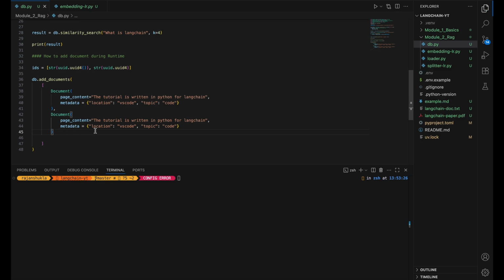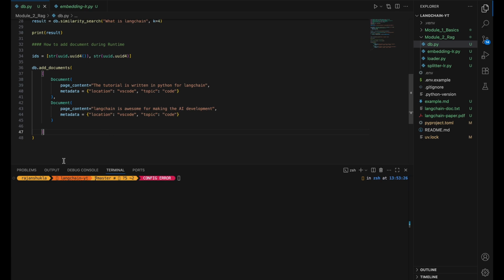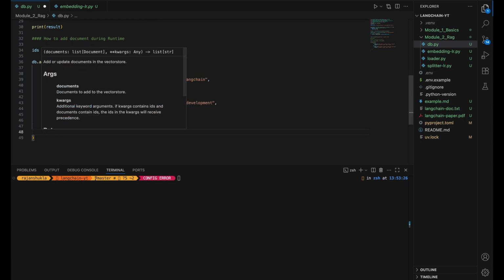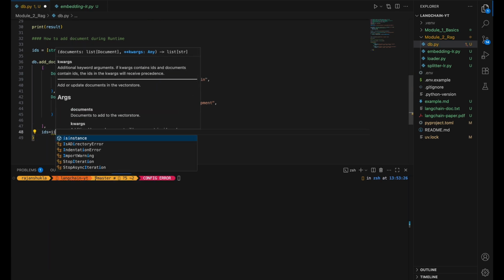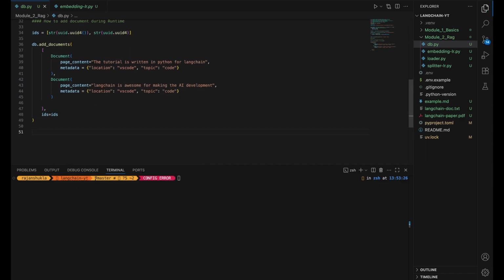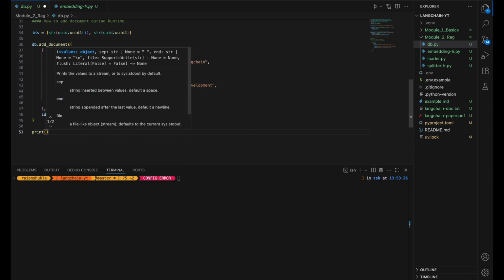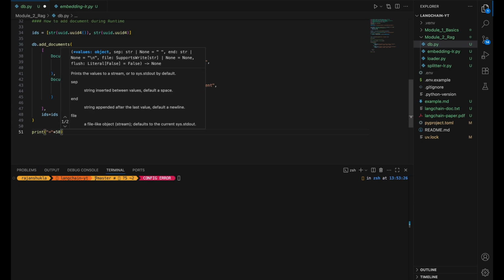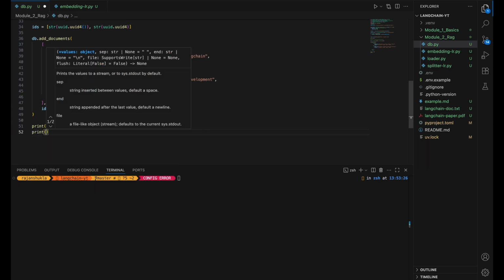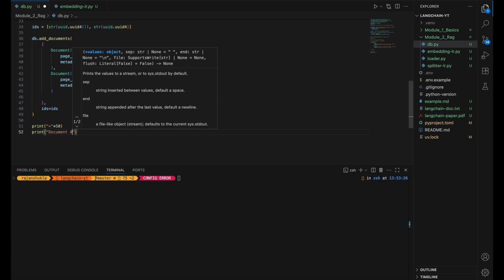And there you can see. Now let's modify it a little bit, and let's write LangChain is awesome for making AI development. All right, now let's move on to the next part. We need to define an ID. So let's provide the ID array that we have defined in line number 34. And let's do some formatting, and let's see if this is successfully done or not.